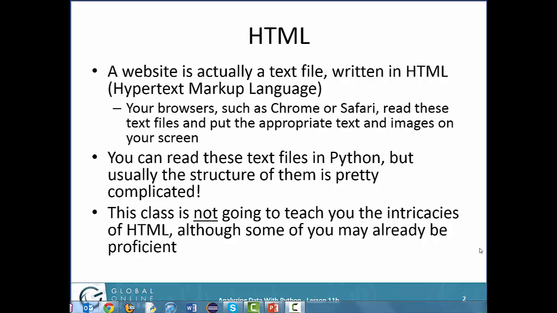Some of you may already know this, and some of you may not have as much experience working with websites. But a website is actually just a text file that's written in the hypertext markup language, or HTML. Now, reading stuff that's written in HTML as a text file is not really intuitive. It's hard to see what's going on.